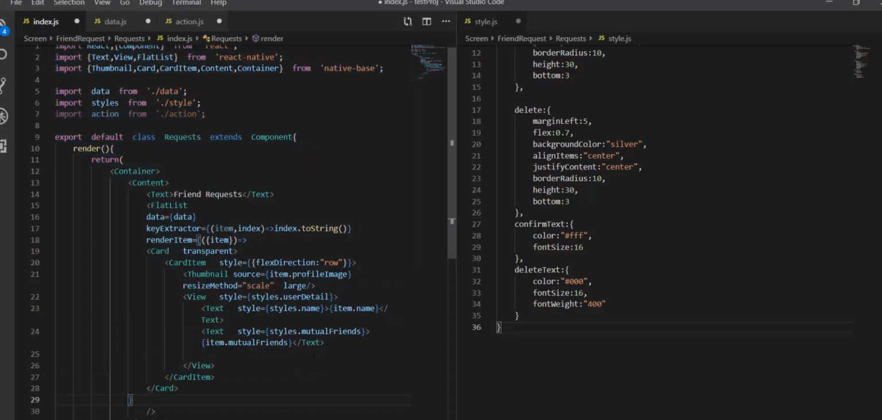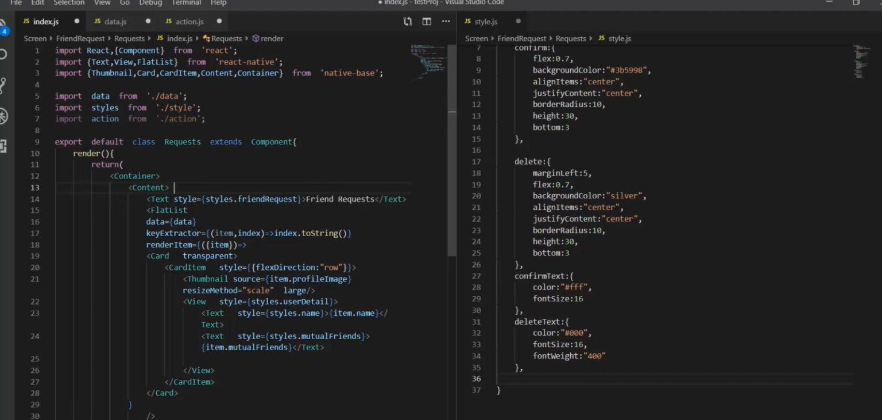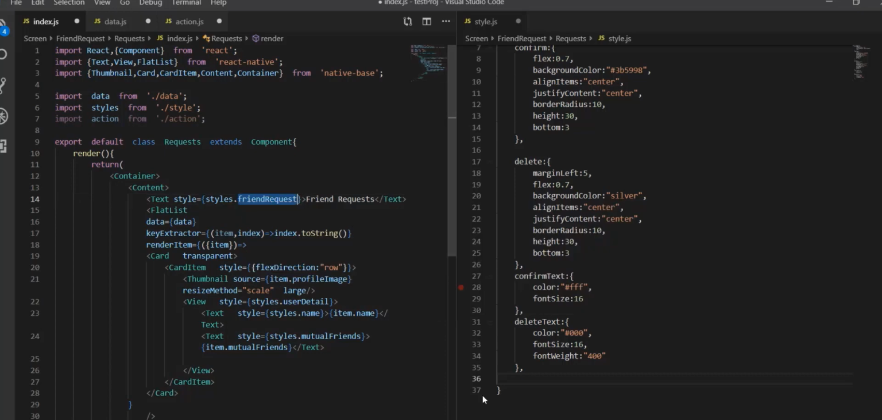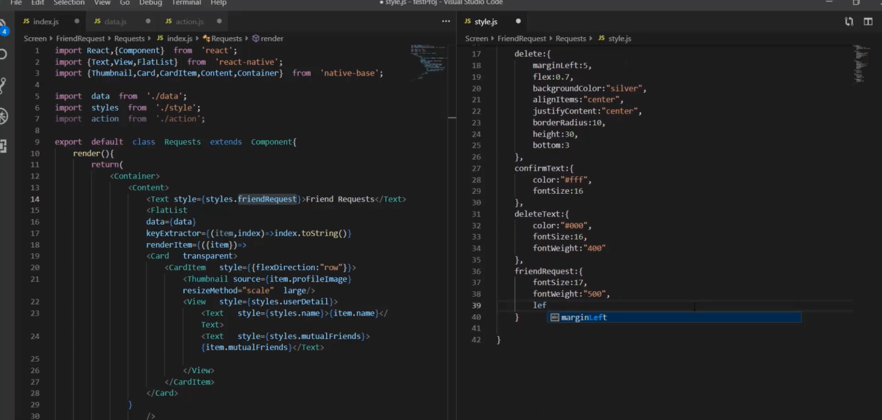Now we need to add a style for our index.js file as well. So first of all, I'm gonna add style for our friend request. Copy this and paste it here. Then after colon and curly brace, inside it I'm gonna give the font size of 17. Also I'm giving it font weight of 500. From left I'm giving it 3.